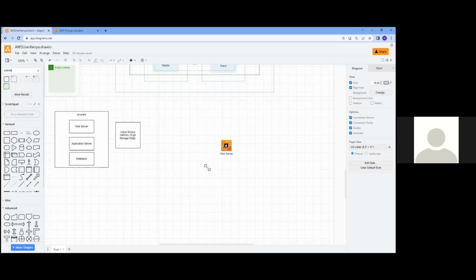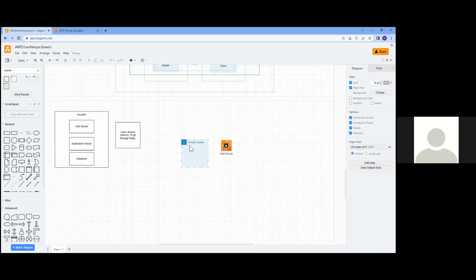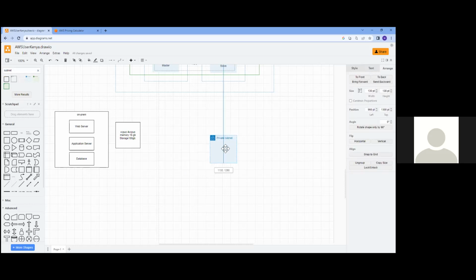I'll tell you why. Remember, we can also install a NAT gateway if we want our server to interact with the internet. So the best thing is putting this in a private subnet and having a NAT gateway on a public subnet.